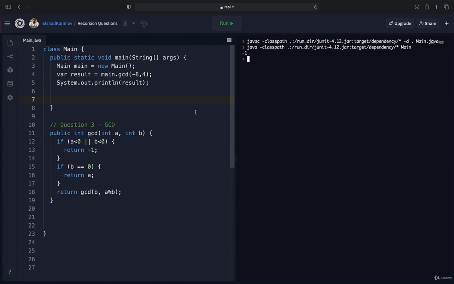So alright guys, with this lecture I have explained another interview question related to recursion, which is calculating the greatest common divisor of two numbers. Now let's continue to question number 4.